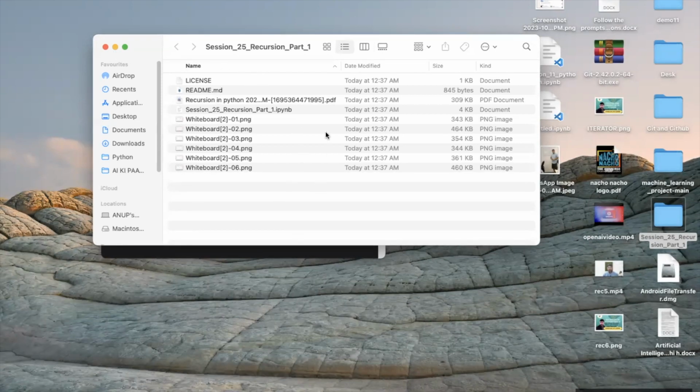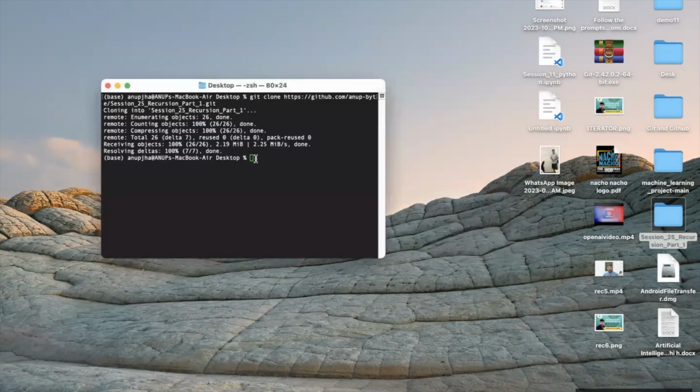So I have cloned this repository to my system. This way you can clone any repository. Since I wanted to clone it on my desktop, that's why I have given the path desktop here. If I want to come out of this, I will simply type cd space dot dot. Now, one last thing that is left, I think cloning is done.